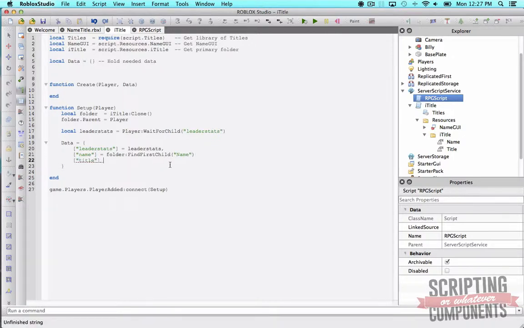And title equals folder. Darn it. Find first child, find first child title. There we go. Now let's space it up, just to make it look a little cleaner. Alright, so now we got that. Now we need to create the GUI, and we need to pass the player and the data to it. Player data.